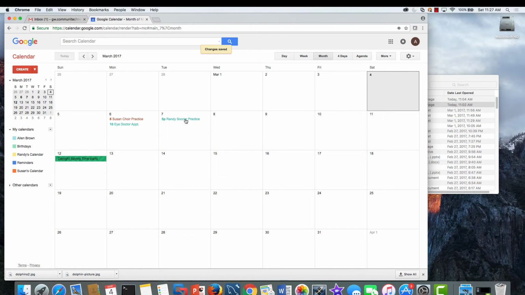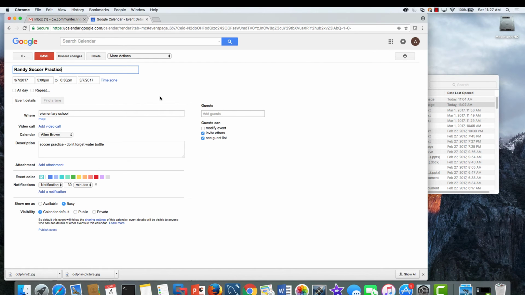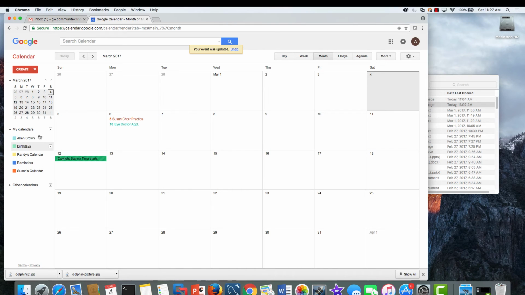So let's click back on Randy's soccer practice and say edit event. And down here where it says calendar, let's change this to Randy's calendar. And then click on save. Now, look over here. Now Randy's are going to show up in yellow. So we can see sort of the default view that Randy's got yellow events. So we can see right now every calendar that we have. We've got my calendar, the default birthdays, and we got Randy's calendar, the default reminders, and we've got Susan's calendar.